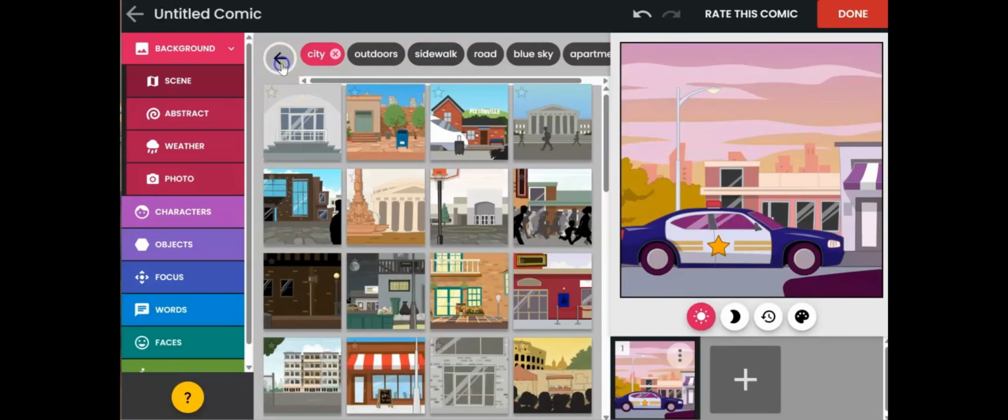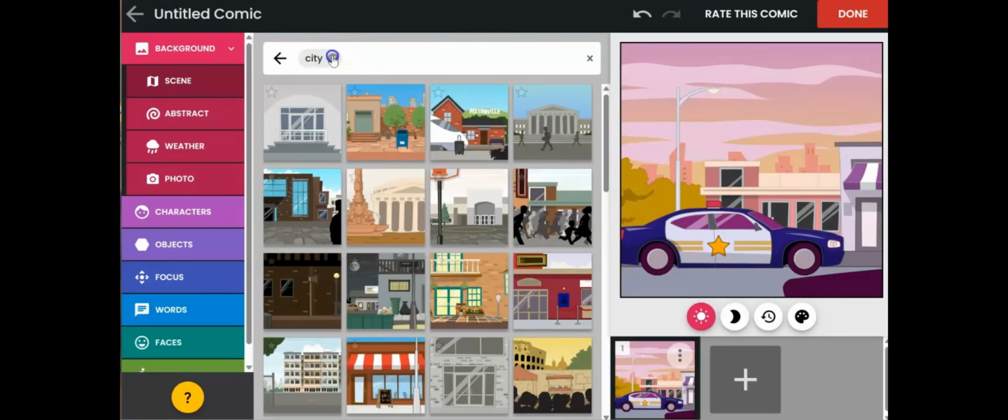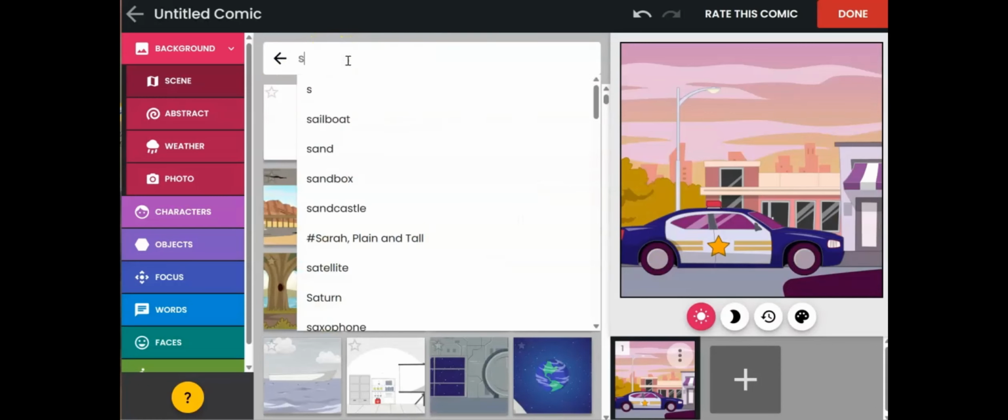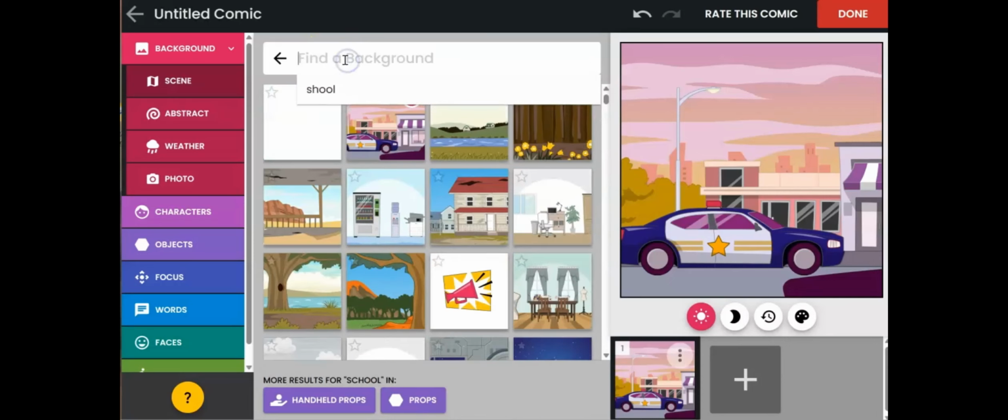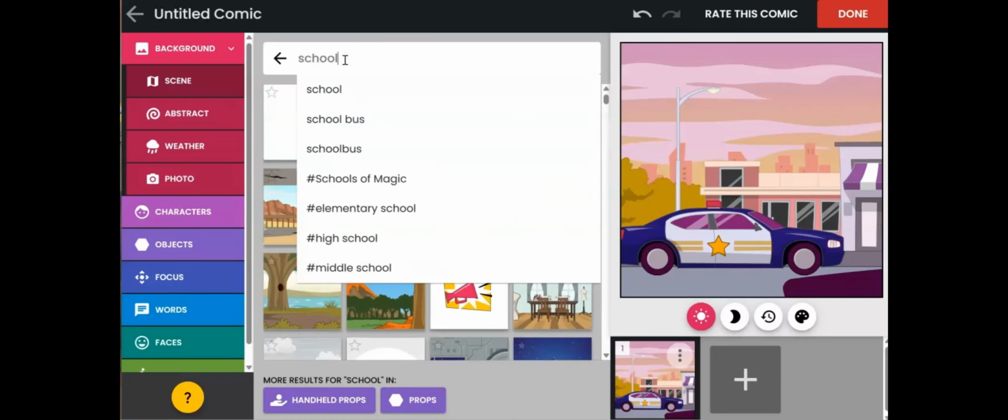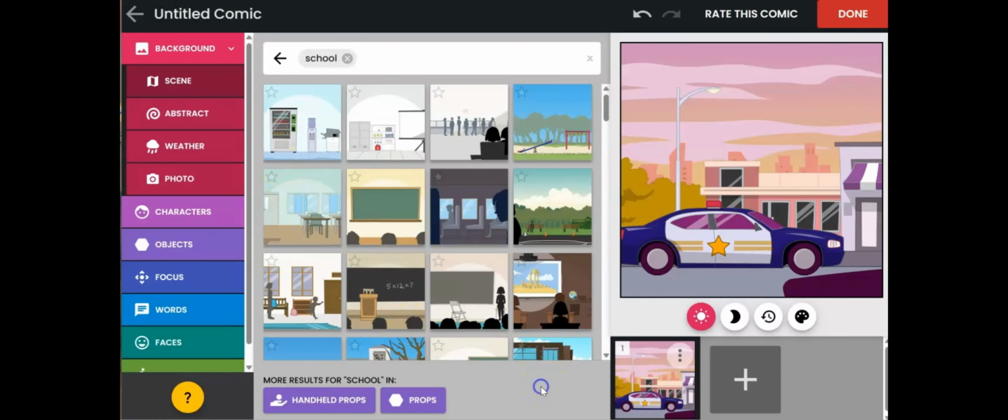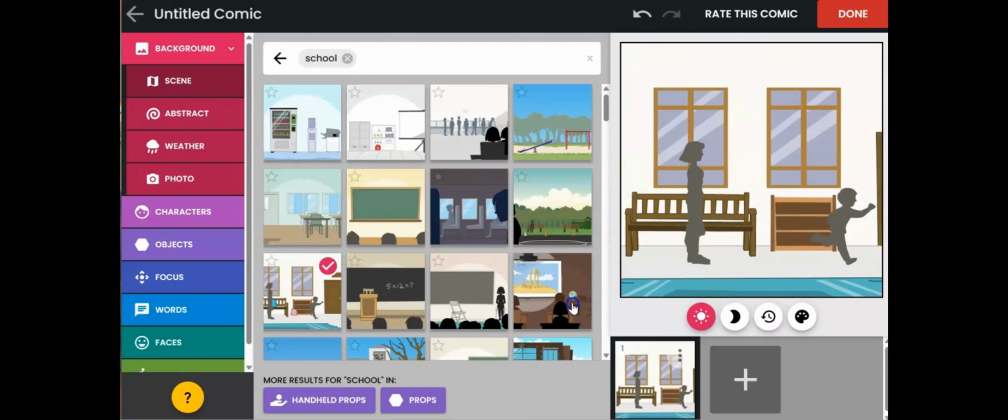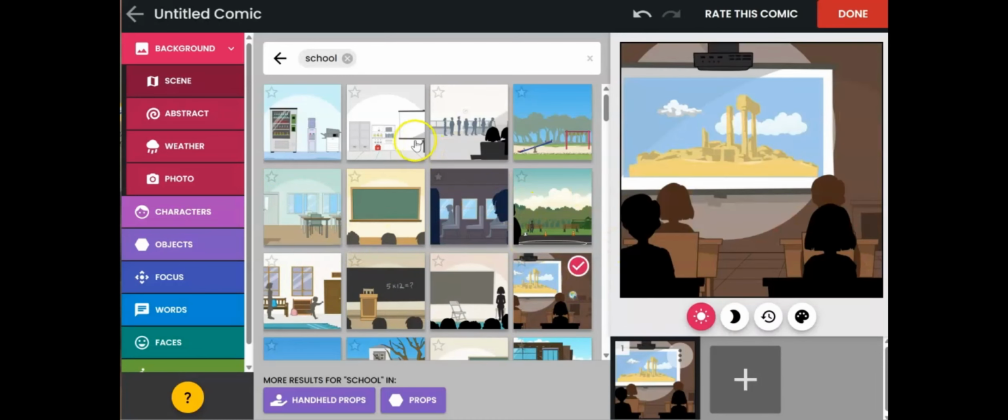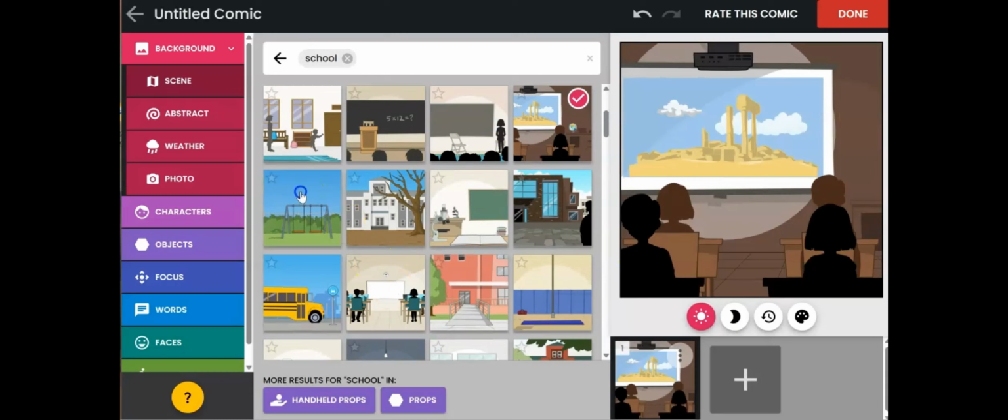You can even type in, for example, if you want to look for a school setting, you can look up school, and it can give you a variety of different classrooms, shadows of different people, maybe sitting in lecture.